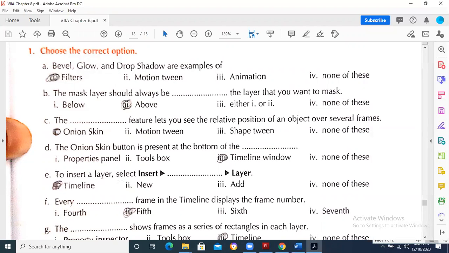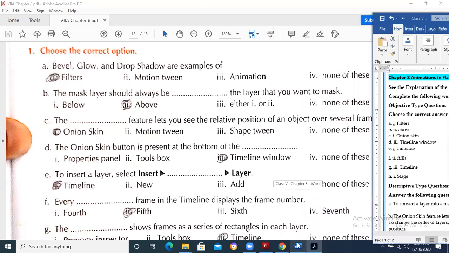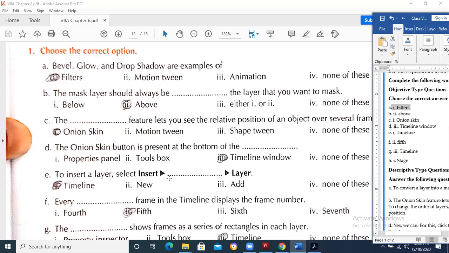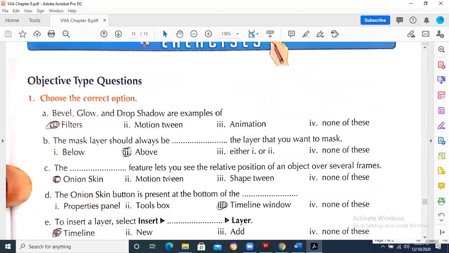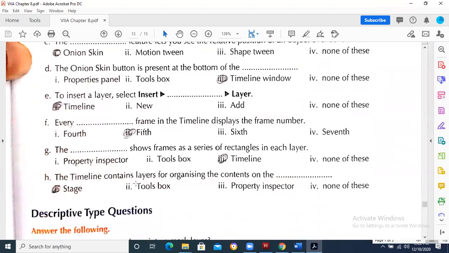To insert a layer, select the add button and then layer. We had seen how we can add one layer in the timeline. The timeline contains the add button, and then we can go and add more layers. We had used multiple layers in our working. Already we have done this.